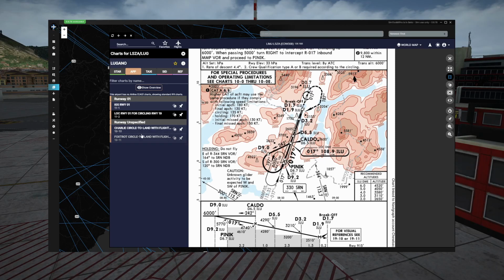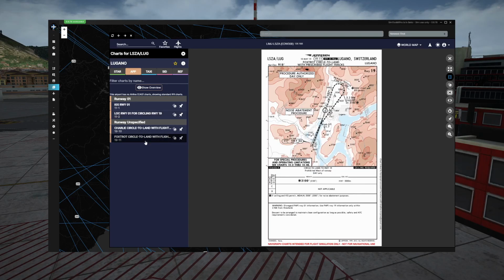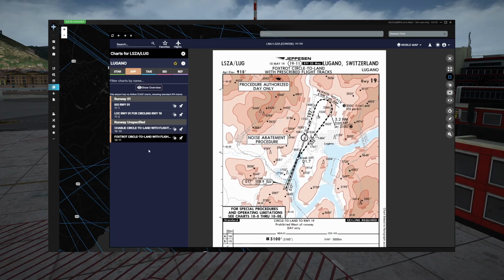And after that, we'll try the circle to land, the Foxtrot circle to land, and of course this one is a prescribed flight track, so there's a procedure over here that we'll see.